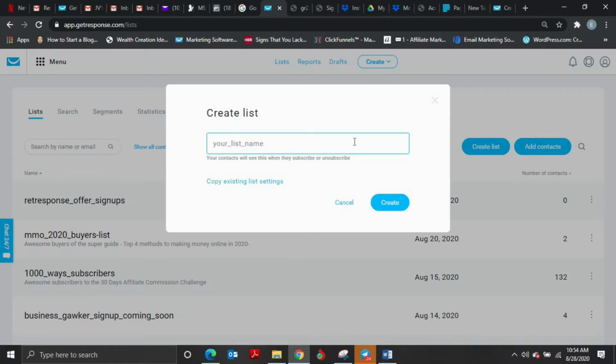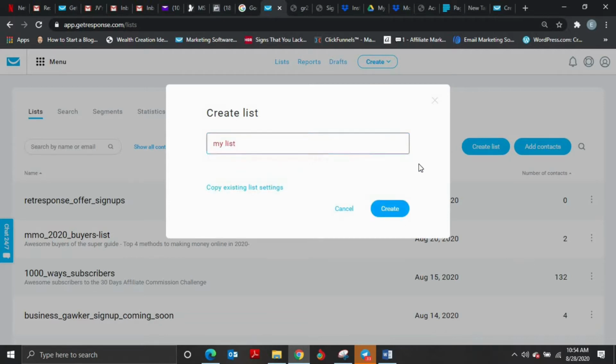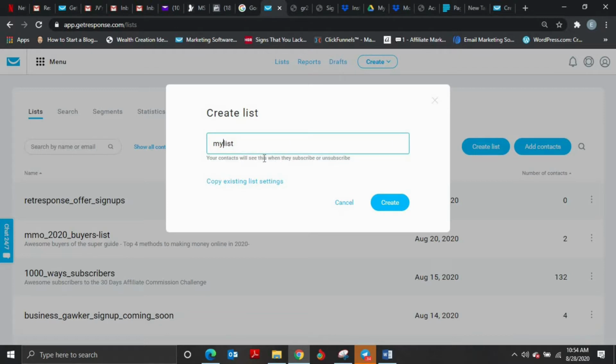Now one thing about GetResponse is this: you're not going to be able to create a list with some features. Some basic typing features are not available to GetResponse. What do I mean? For example, I want to name this list my list. It's not going to go through because of this space in between. GetResponse doesn't allow you to create a list with spaces. So what I'm going to do is use an underscore and then click on create.